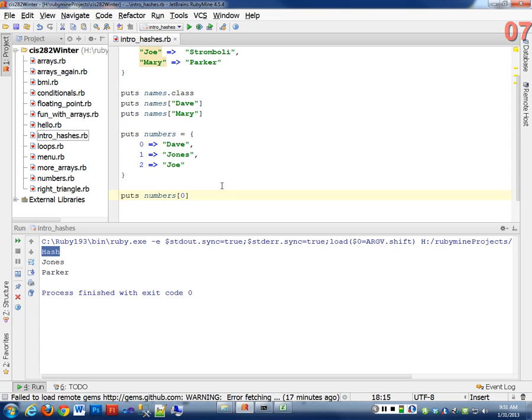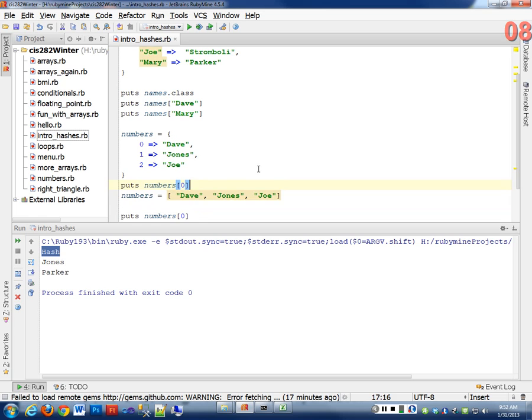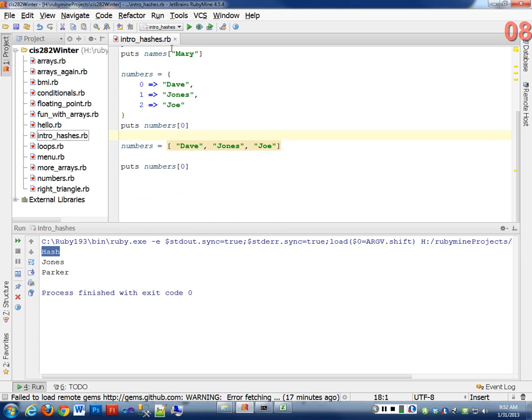So in reality, this numbers here is identical to creating, oops, I don't need that puts there, an array with the same values in here: Dave, Jones, Joe. These would be identical in how you access them. If I printed out number sub 0 here and number sub 0 here before I converted it into an array, I'm going to get Dave both times.